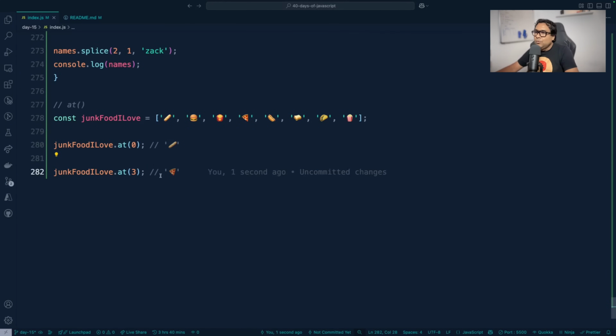Now if you do junkFoodILove.at(-1), it is going to give you this particular popcorn guy. This is 0, 1, 2, 3, 4, 5, 6, 7. If you go from left to right, it's all positive. But if you want to come backwards towards the front, you have to start the index from -1 only for the at method. So here if you pass at(-1), this is going to retrieve this guy for you.